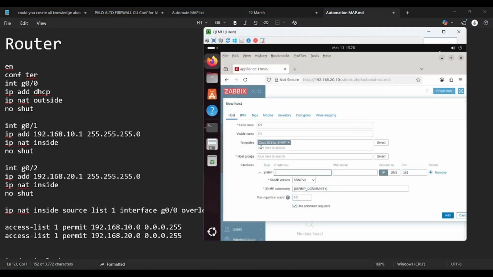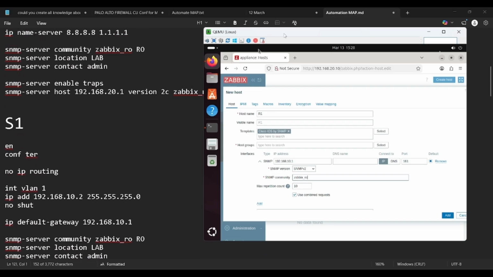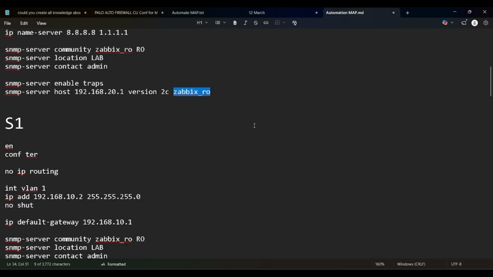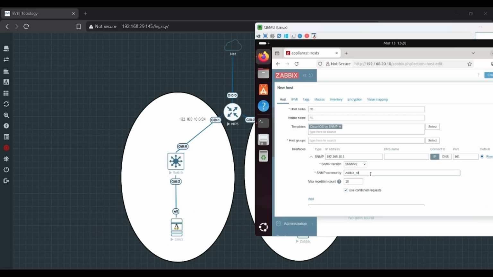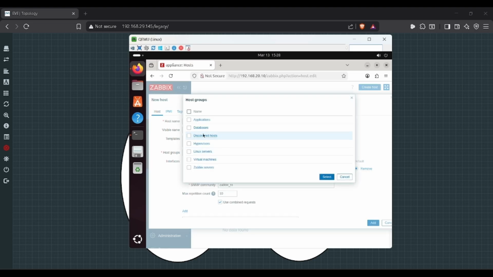192.168.10.1. Our SNMP community is zabbix_RO, and you can check here. Okay. Now it's done. Oh, sorry, I didn't select the host group.